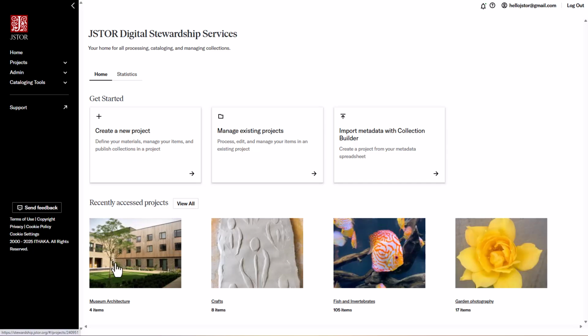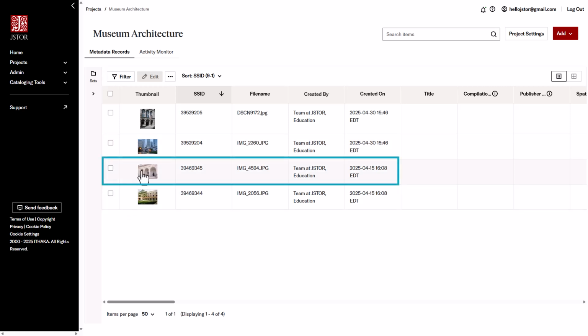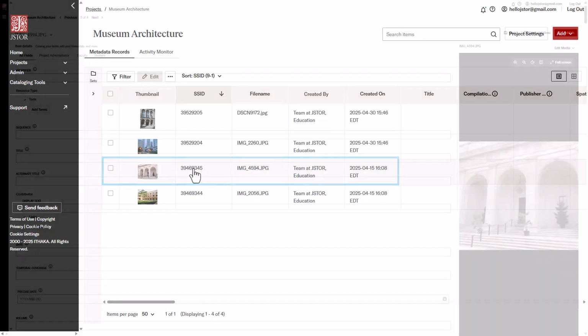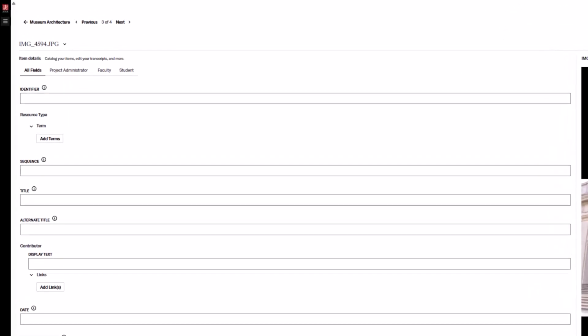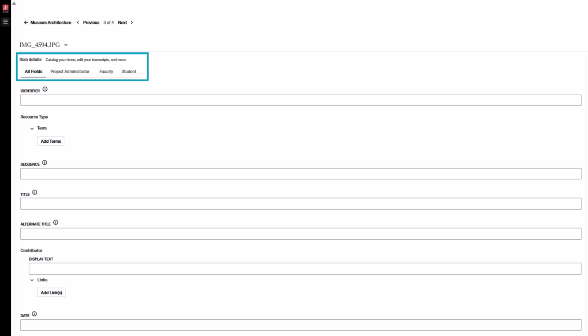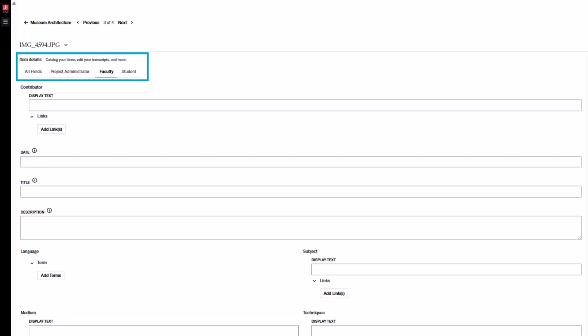When logged into JSTOR Stewardship, click on your project name. To see what cataloging forms in this project you have access to, double-click on a record to open the cataloging screen. Here I can see several cataloging forms, one called All Fields, which is a default cataloging form included with every new project, as well as a few additional custom forms. When I click on the cataloging form names, I can see which fields are included in each.